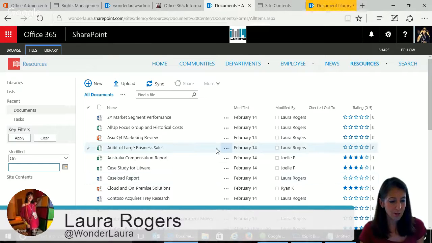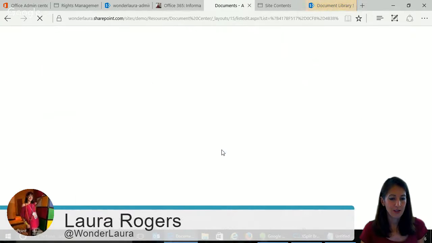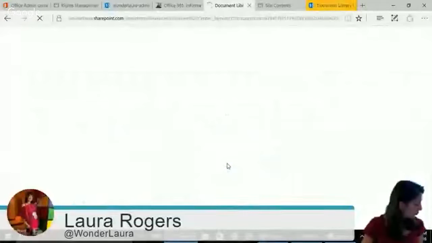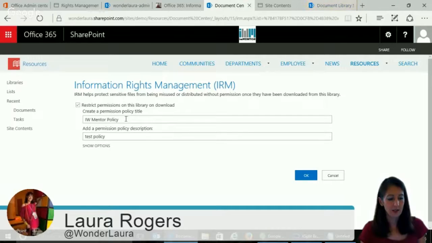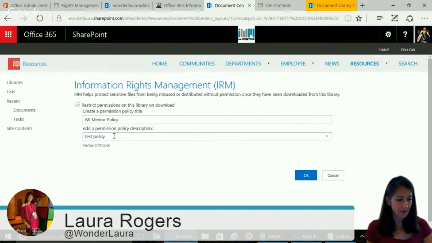All righty, so here's the library where I already turned on information rights management. And right here. Carlos, did you try the Azure one or just this one that we're looking at? All right, my computer, good grief. All right, I'll just type a better description because this is going to show for the end users.